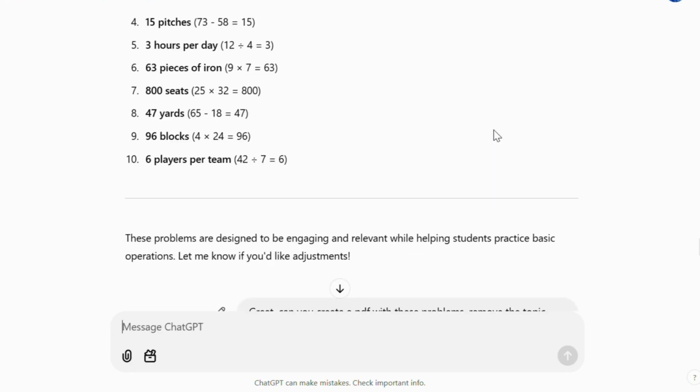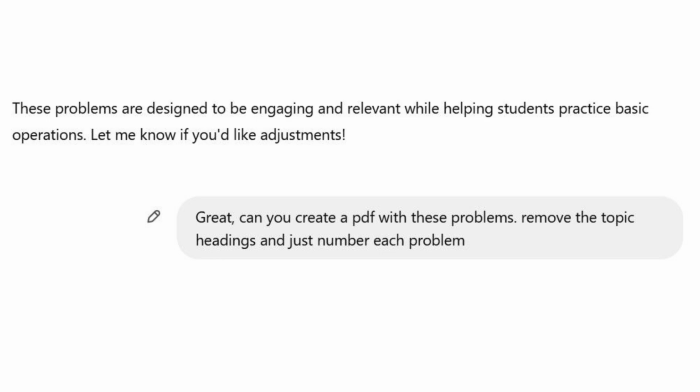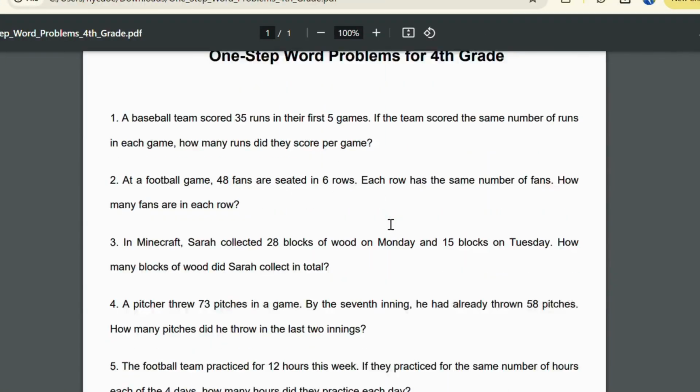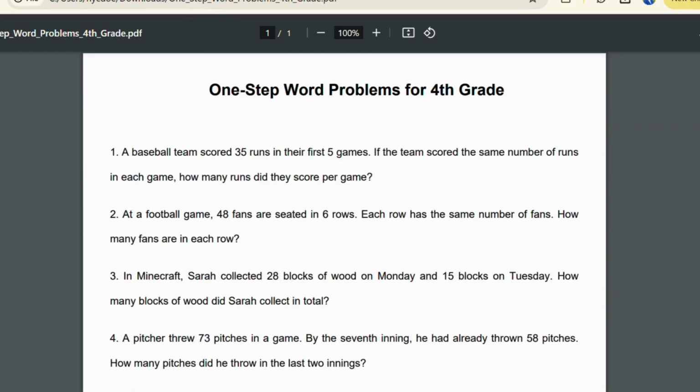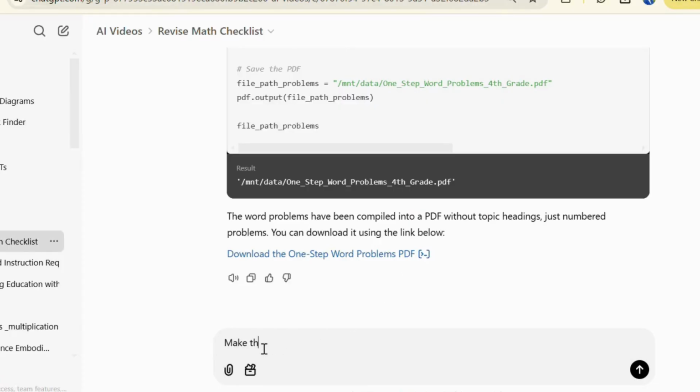I will ask for a PDF, and I don't like the headings that it included, so I will ask for those to be removed. Here is the revised version. And it looks good, but I'll ask for the font to be a little bigger. And the page seems a little busy to me, so I'll ask that each problem is separated with a line.